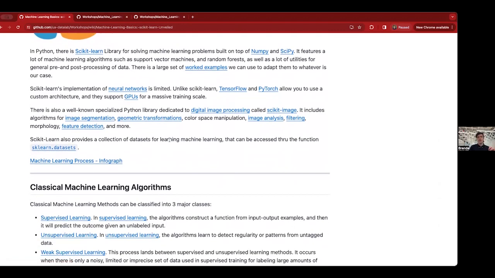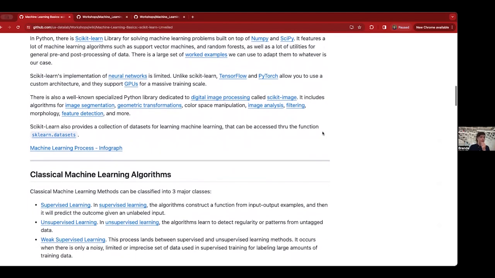And then if you're also interested in the computer vision space, they have Scikit-Image as well, but we won't look at that today.